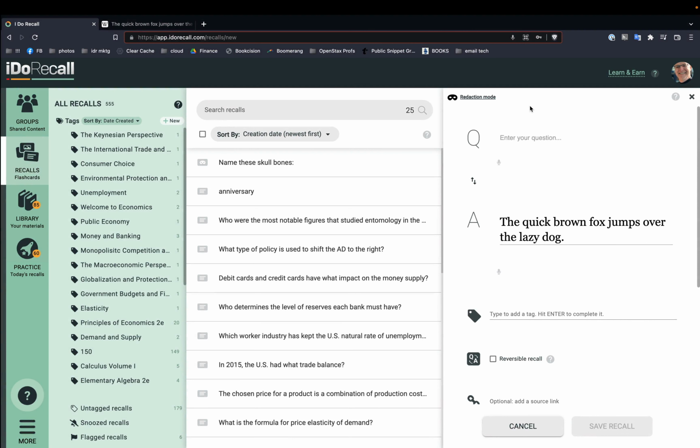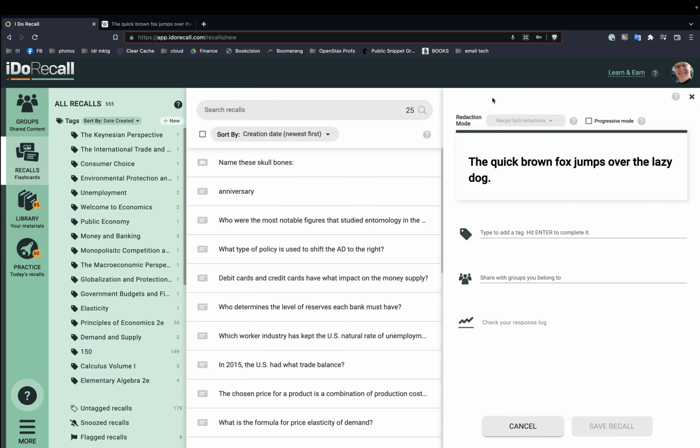Redaction mode can handle creation of recalls based on either a single image or a string of text. It can take a combination of text and an image. The handling of text is somewhat analogous to what I demonstrated for the images. I've got some text here, and I'll click redaction mode. The string of text is now displayed in the redaction composer.